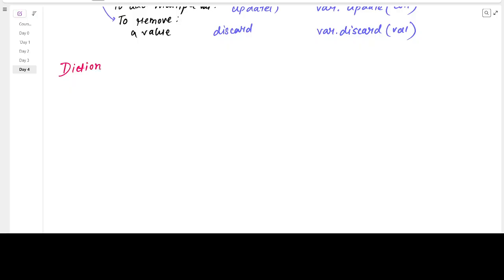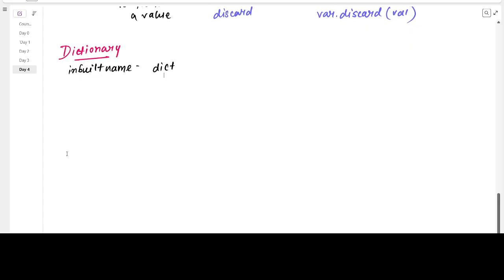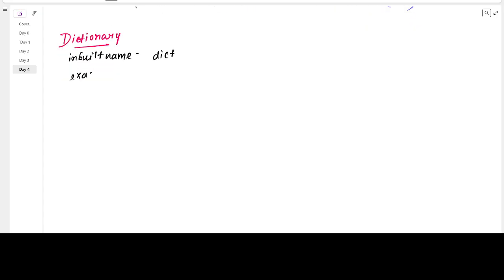Okay, so now dictionary. The inbuilt name of dictionary is dict. Dictionary is very, very important because you will be using this in data analytics, because mostly the data type you will be using is the dictionary, like in JSON format. The JSON type of file you will be using, that is a dictionary.